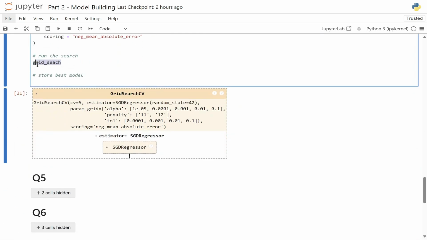Okay, now let's fit it. So grid_search.fit, and we will be fitting it always on our training features and training labels. So X_train is our training features and y_train is our training labels. So that I have fitted, and now we will store our best model.